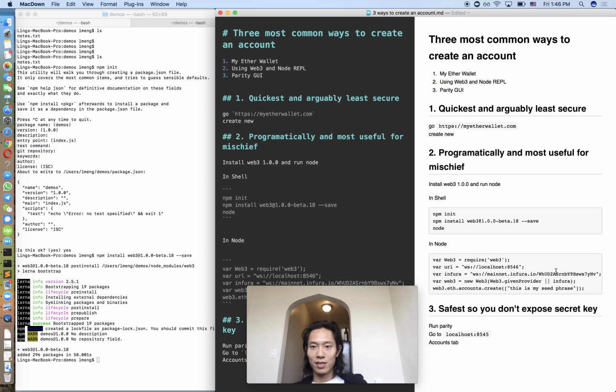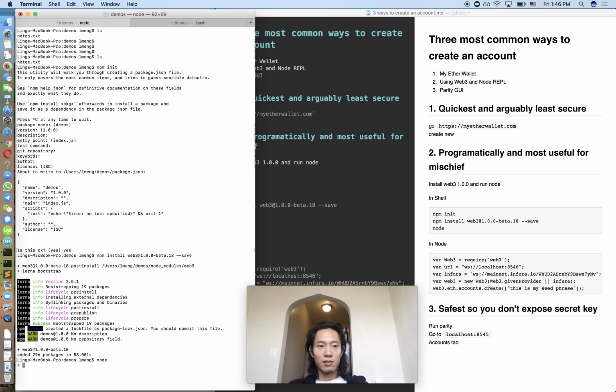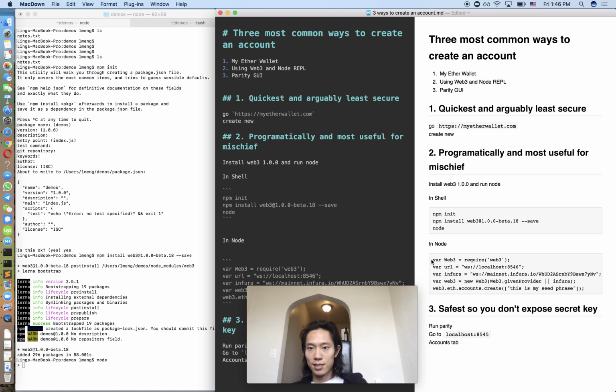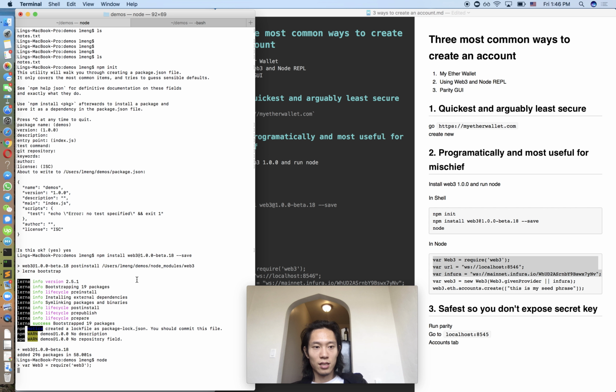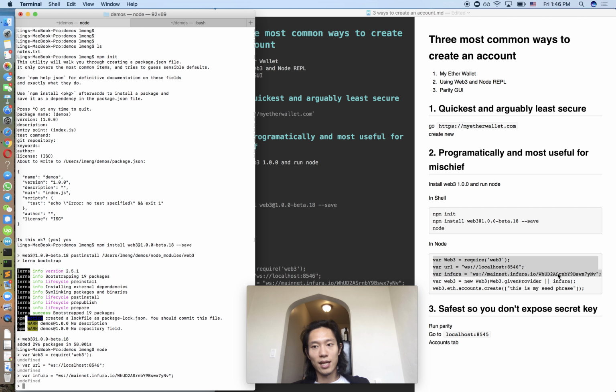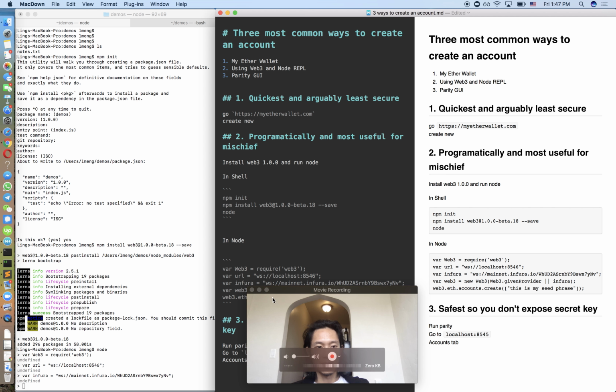So with that, why don't we just go over here? We straight up say node, the REPL, that's a read, evaluate, print loop. This is just this little terminal prompt right here. So I'm just gonna paste all this in, and this is my API key that I generated yesterday.